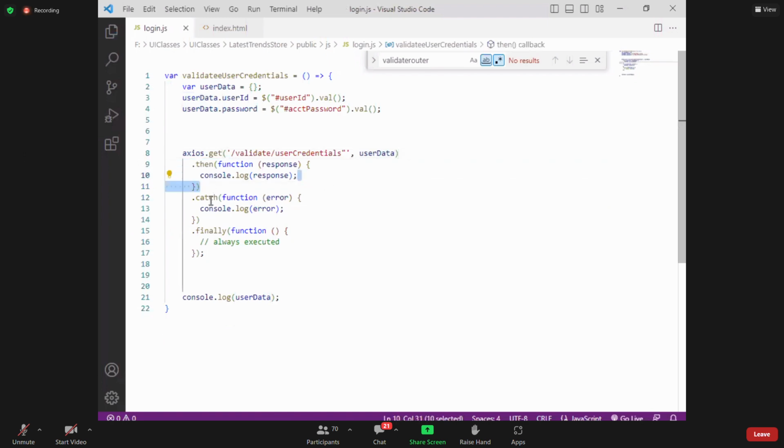I can simply say comma user data. Console.log response means it is a success. Catch means when it is an error. Finally is optional. It is what you want to do after this is done. Now I'm going to say console.log response.